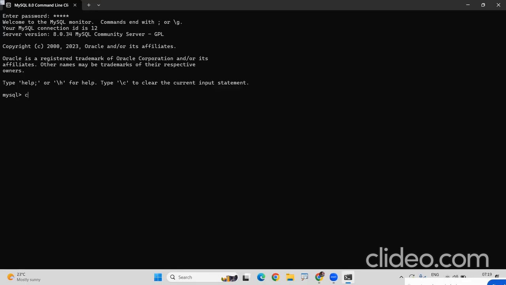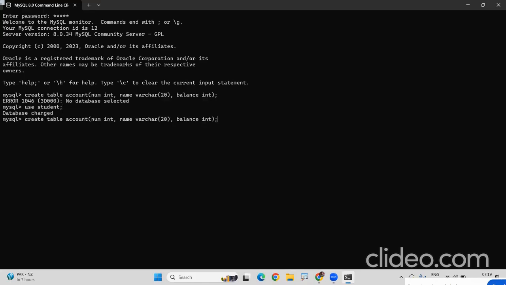For that, we are creating the table. It's the same table, a simple account table with account number, account holder name, and balance in account we are passing. Creating this one. No database selected. I think we have created the database and we created this account table.